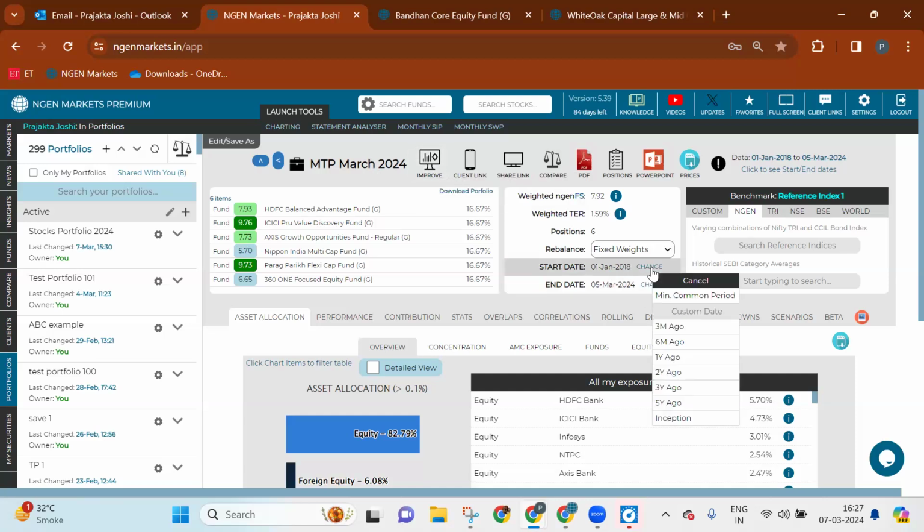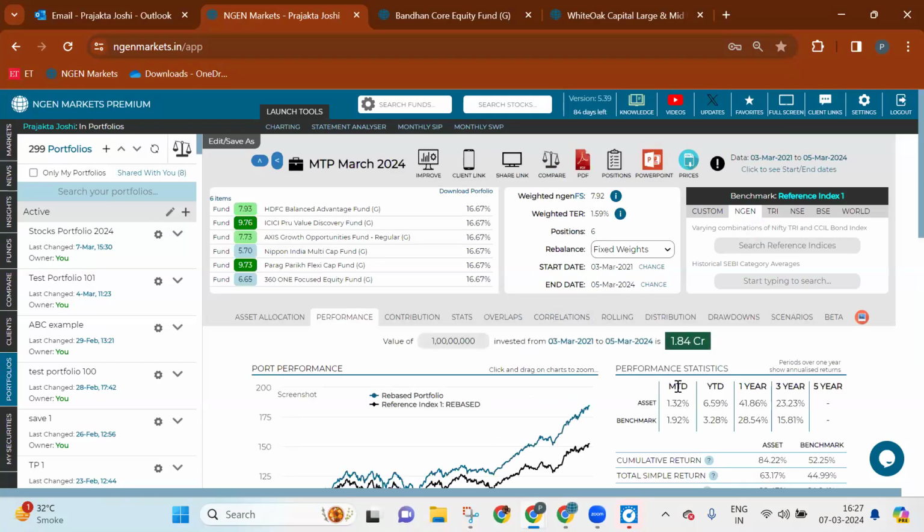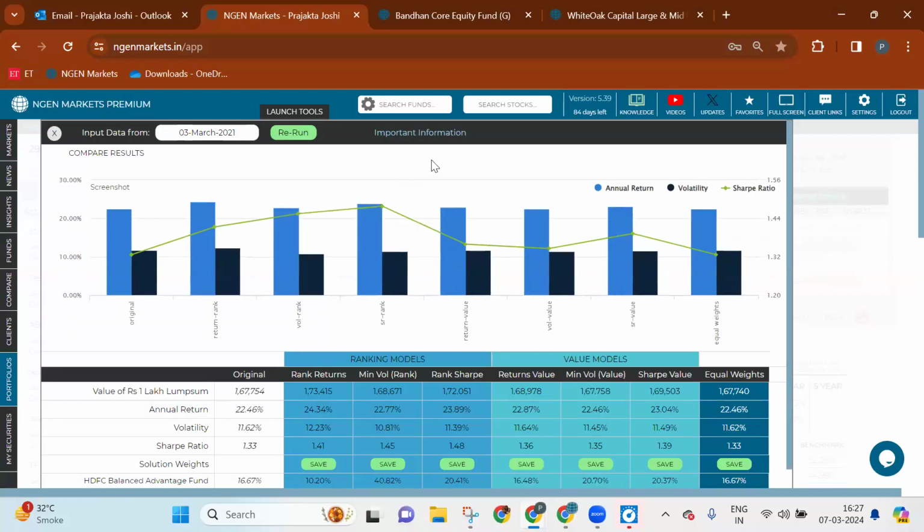First, let's simply put in a period that we are considering. So we are considering the last 3 years as a time period. So I simply take, okay, 3rd of March 2021. So this is the analysis that I'm going to do. And then I simply click on improve. The moment I click on improve, it is going to show up 6 different simulations.